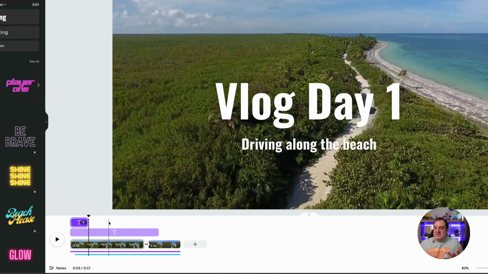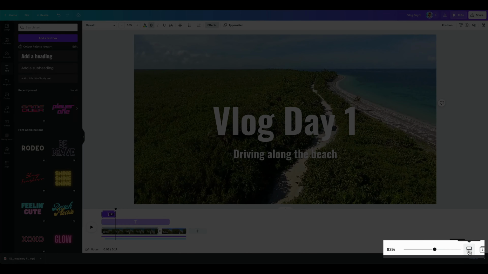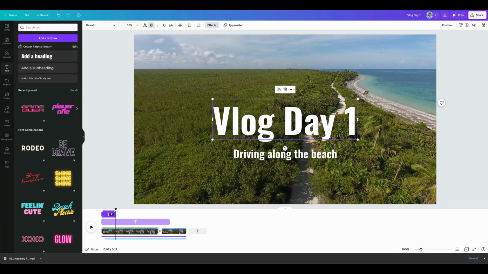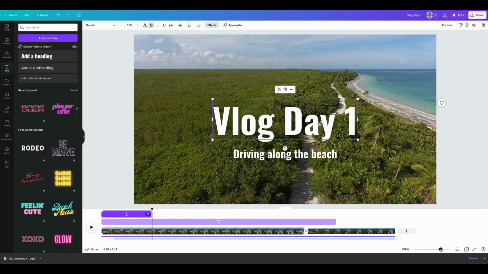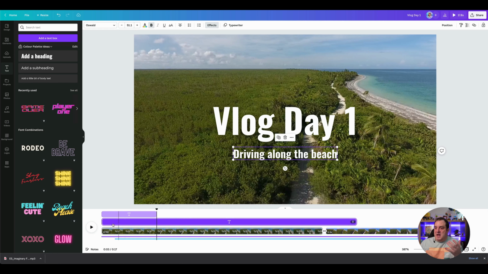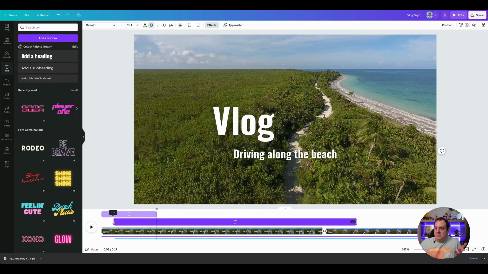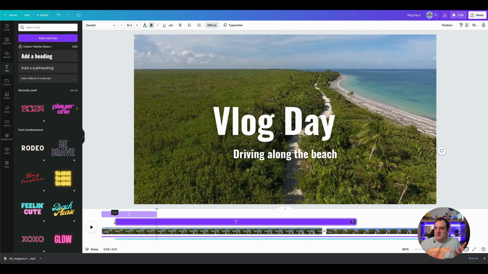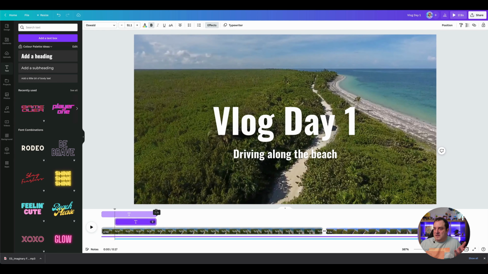And let's say this is starting to get a little bit complicated because it's a little bit tiny down there. We can come down to the bottom and we can zoom into our timeline so we can start seeing that at a much more granular level. And let's say this particular part of the text, I don't want that to come on at the same time as the vlog day 1. I want that to come on at say 0.7 seconds. I can then drag that.